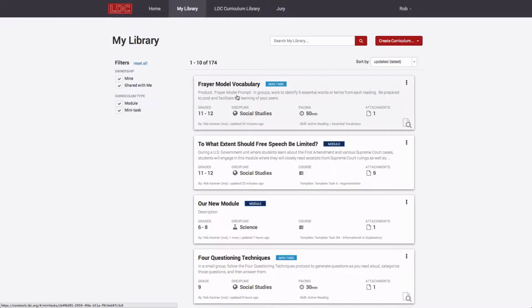Finally, we can see this module in my library where several actions are available under the Options menu on the module card.